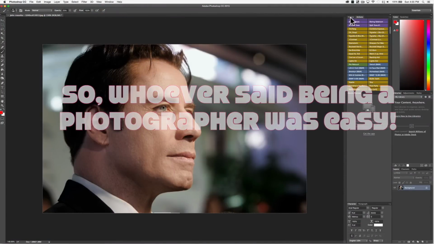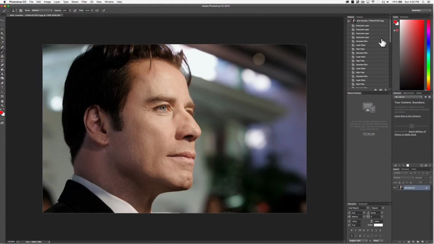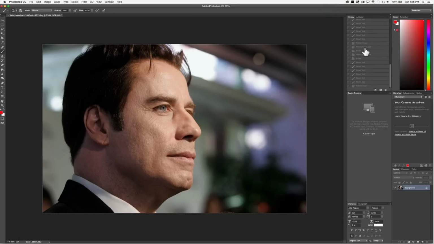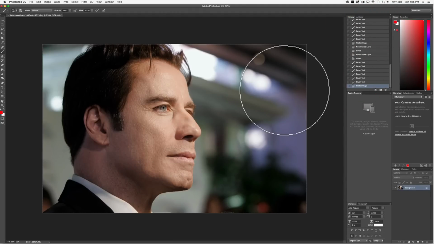So now let's have a look at the before picture. That's before, and that's after. See, before and after. Well, it probably took a few years off him. So that's the Liquify filter in a nutshell.